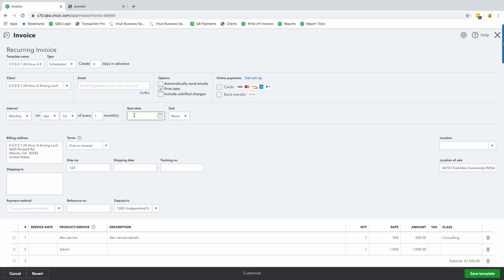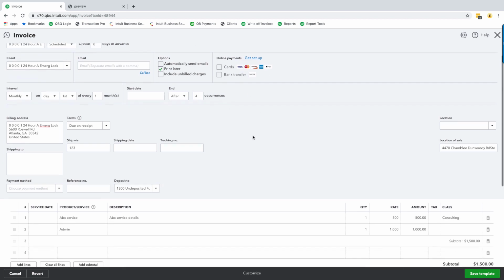When are we going to start this? And then when are we going to end it? We can end it by a certain date. We don't even have to have an ending if we don't want to. We can end it after so many times. So, after 4 invoices, stop, right? So maybe I do it for 4 months and it should stop after that point, right? So those are all of these things that we can do.